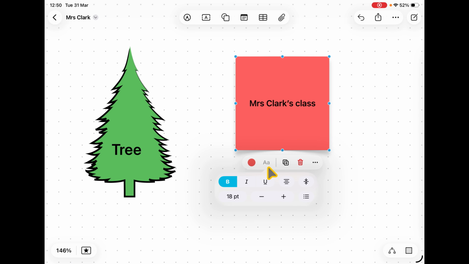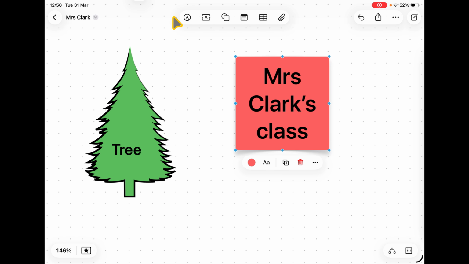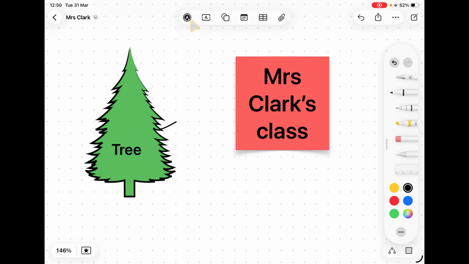You can make the text bigger and you can move them about. And you can then start connecting up different elements there. There are connectors when you're making mind maps, and we will go over how they work in a different video.